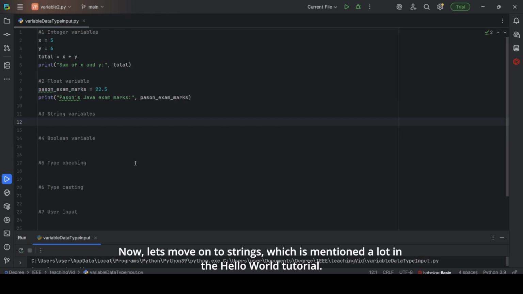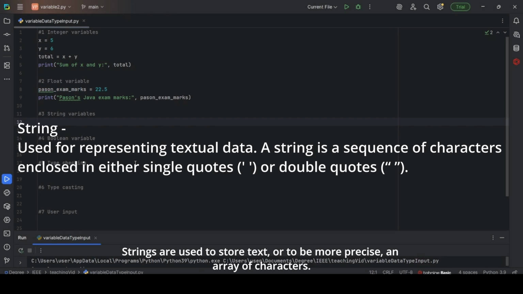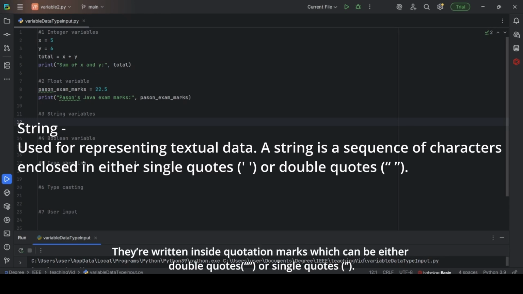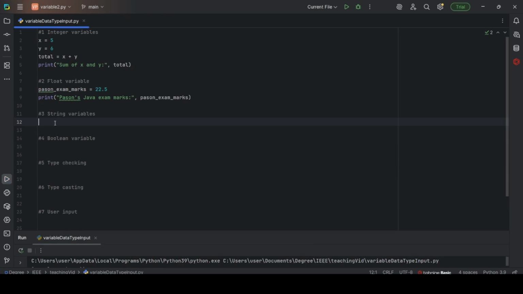Now, let's move on to string, which is mentioned a lot in the Hello World tutorial. Strings are used to store text, or to be more precise, an array of characters. They are written inside quotation marks, which can be either double quotes or single quotes. Let me show you.